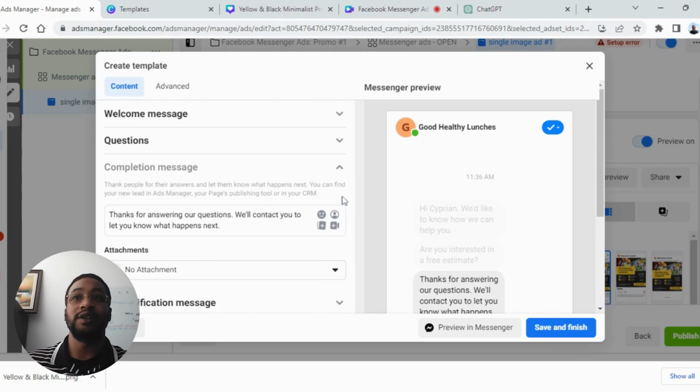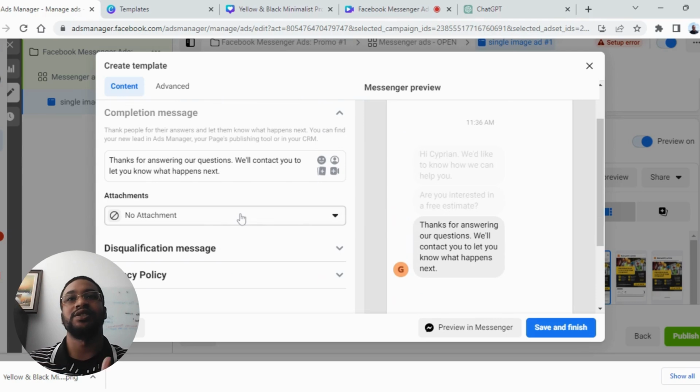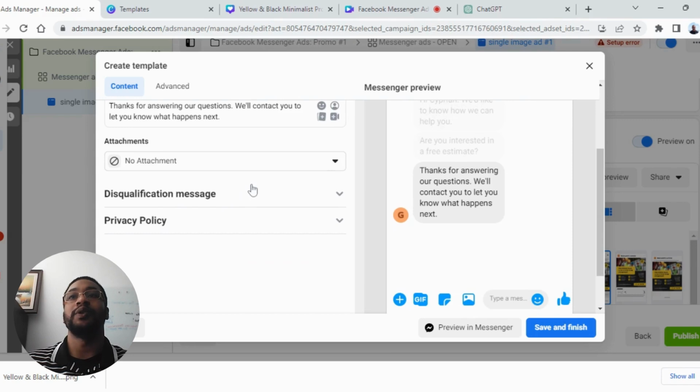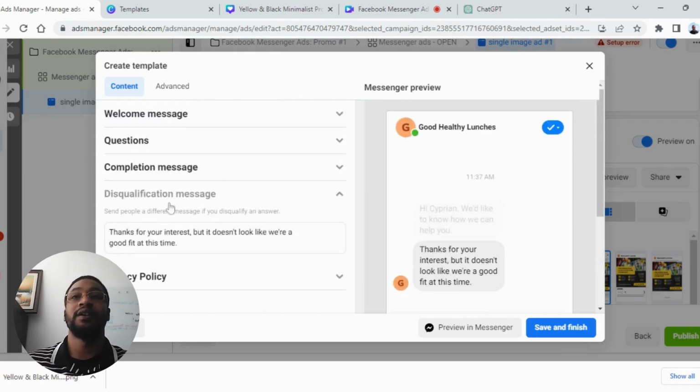And if somebody was to be tracked as a lead, they would get the completion message, and it would basically say, "Thanks for answering our questions. We'll contact you to let you know what happens next." And then somebody would come into the conversation and chat with them further in order to discuss things, right? Or if somebody got the disqualified message, then they would be sent a message automatically saying thanks for your interest, but it doesn't look like we're a good fit at this time.